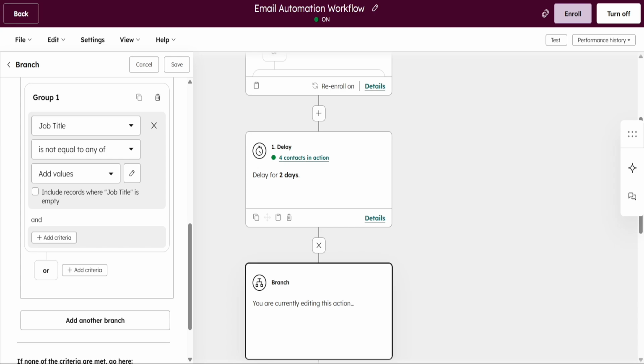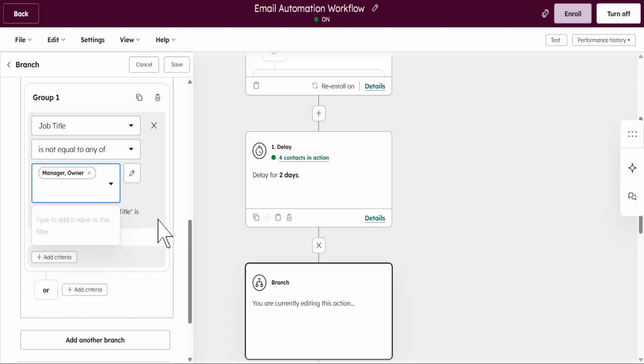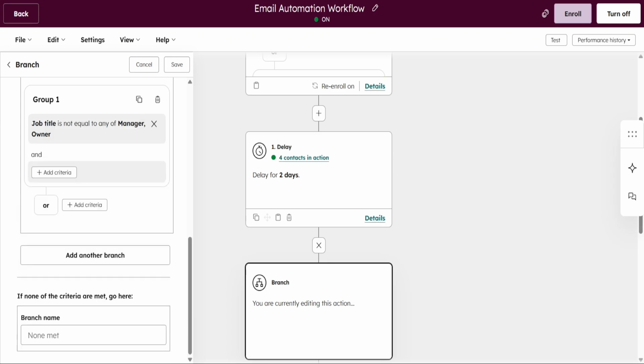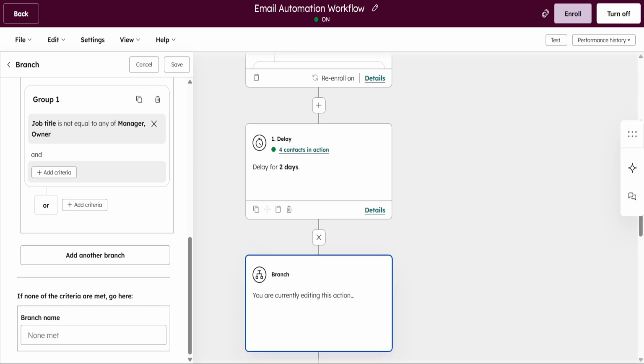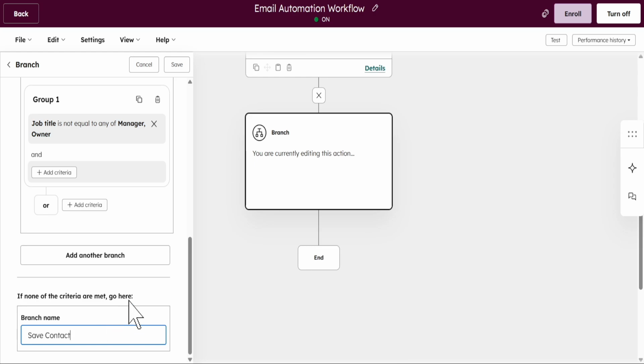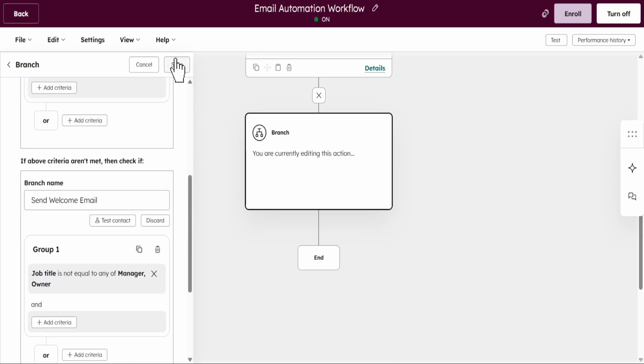Finally, create a third branch named Save Contact and click Save. This is your catch-all or light touch path, useful when you want to log the contact or hold them for future steps without sending a specific message. That's it. You've added branching that personalizes your automation with clean labels, clear logic, and scalable structure.